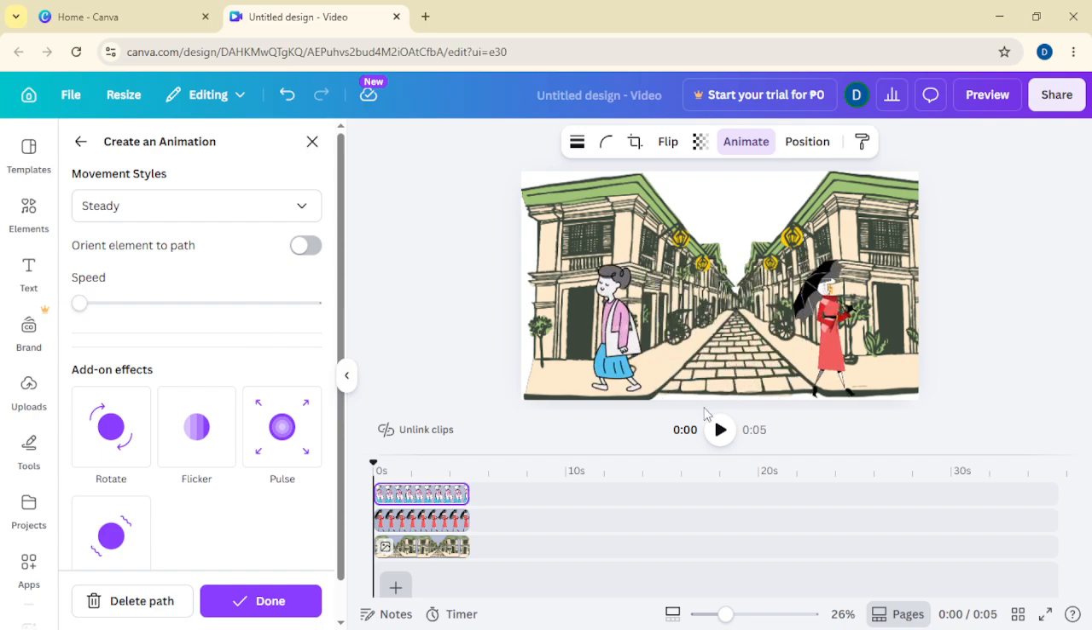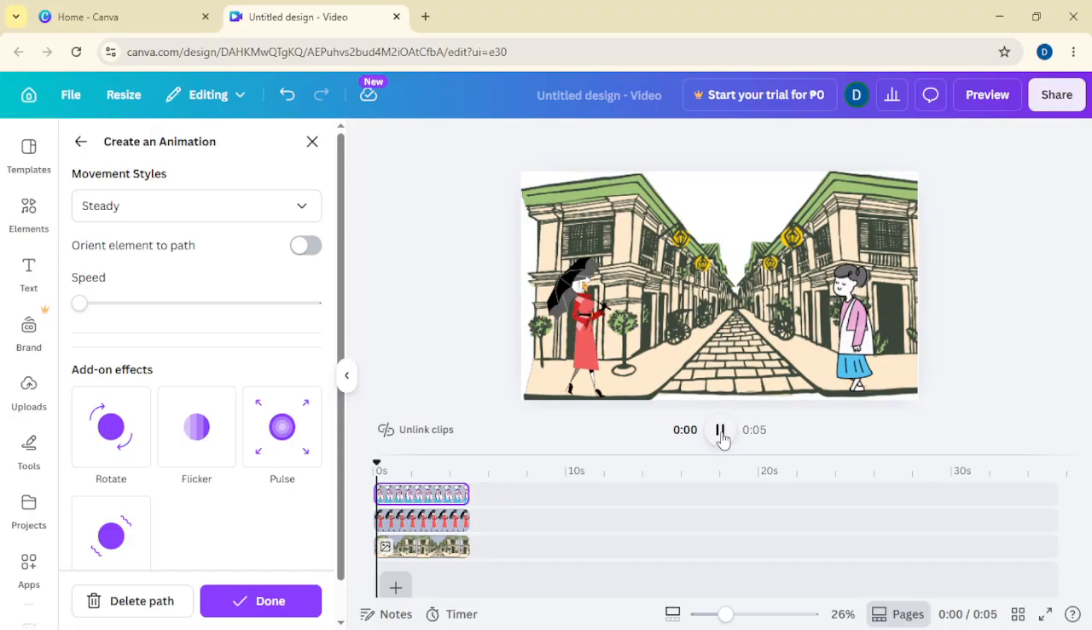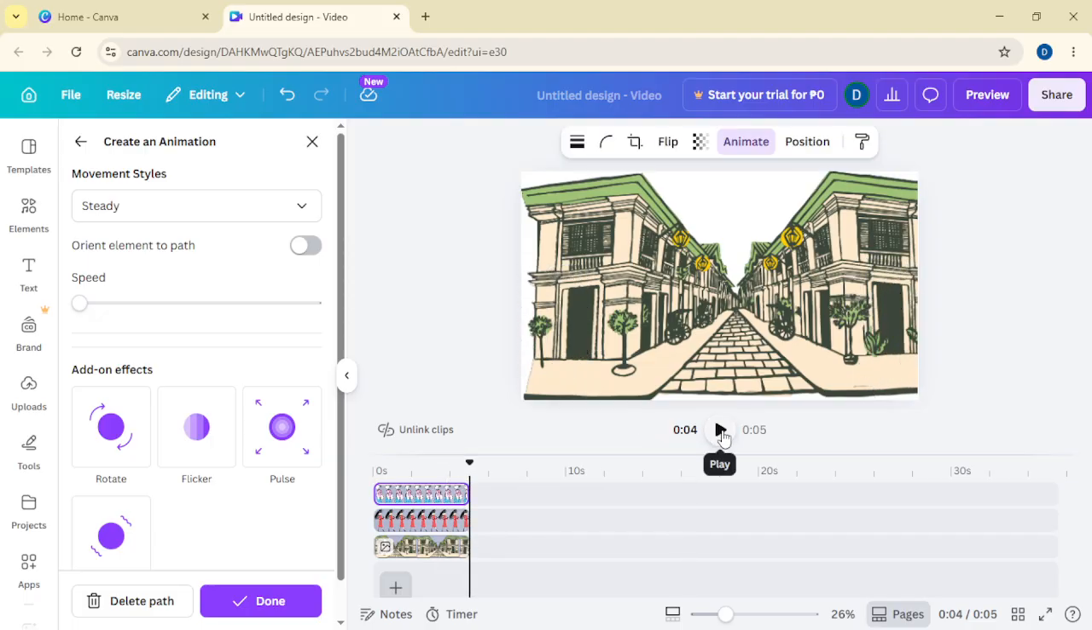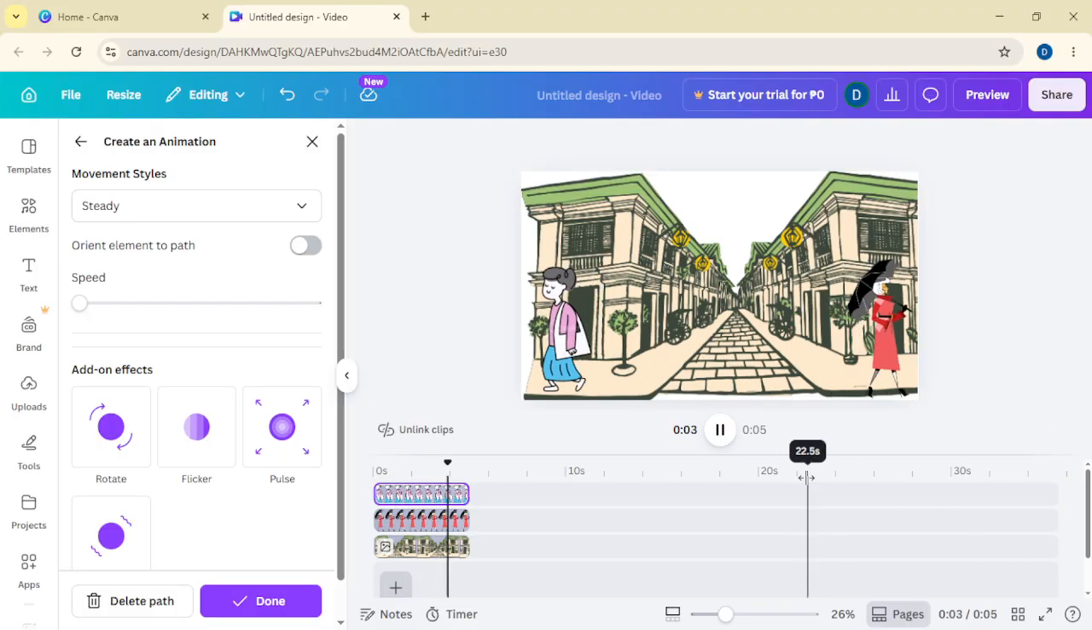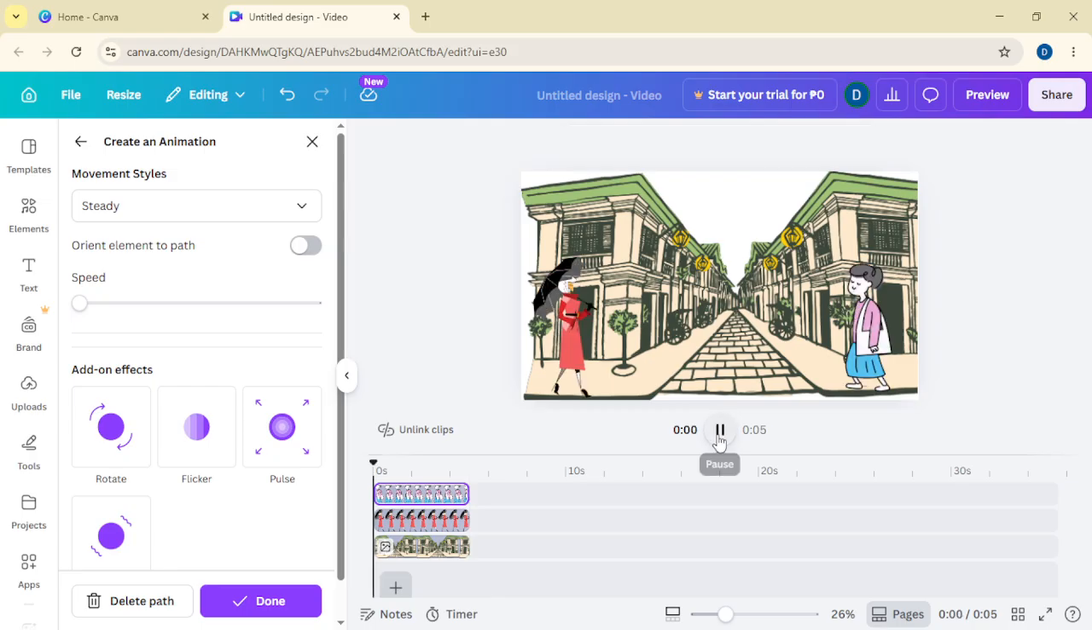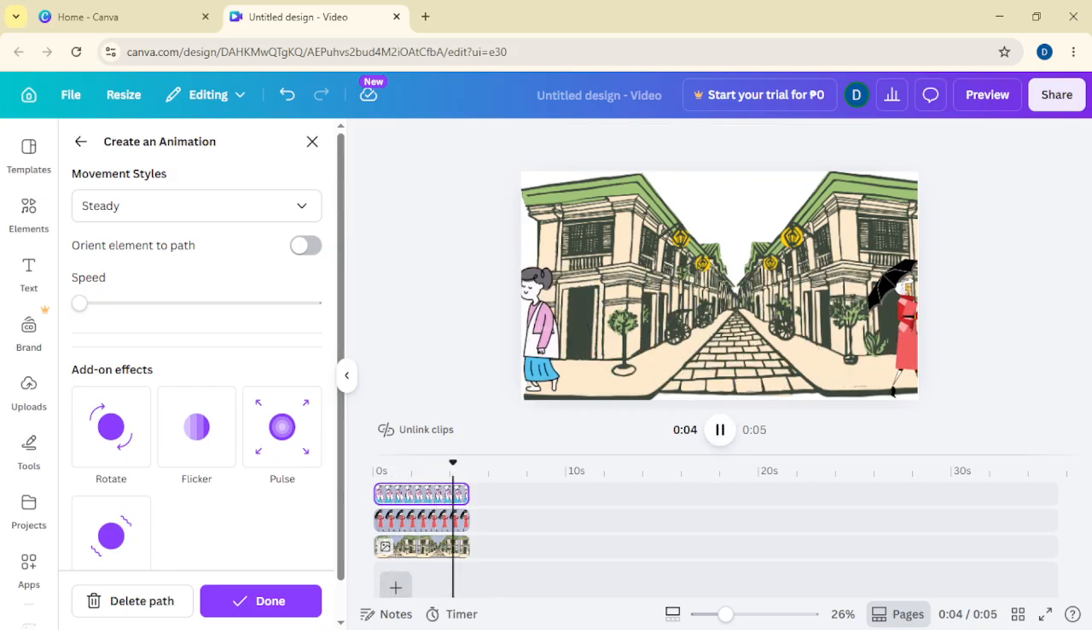At this point, preview the animation to see the final result. You should now have a walking animation where the character moves naturally across the street background. You can repeat the same process using different backgrounds, different animated characters, and different movement directions to create more walking animations inside Canva.